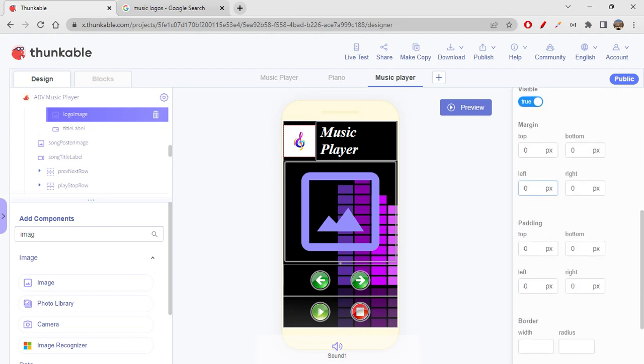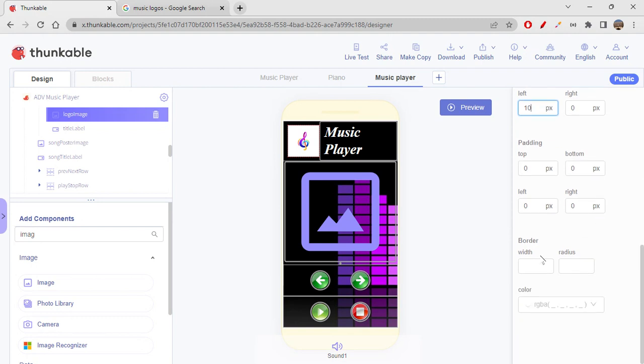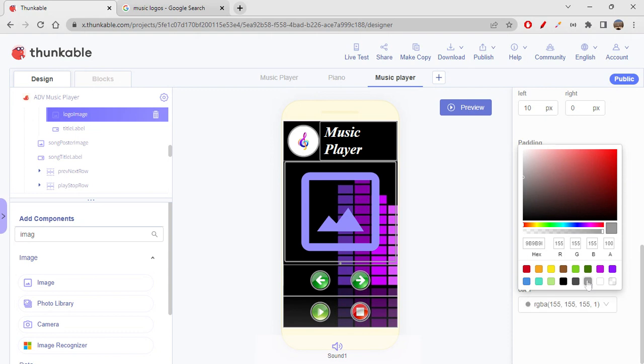And let's give some left margin. Left margin maybe 10 pixels I'm giving, so that it really doesn't go on to the very left, right? On the left edge, it should not stick itself. We can give borders also. Let's give a 3 pixel border. Radius, I will be giving 40 because I want a circular logo. Okay. And we can give a gray border.